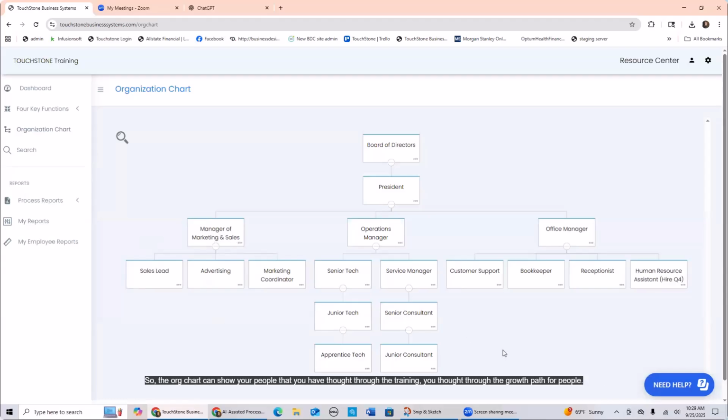So the org chart can show your people that you have thought through the training, you thought through the growth path for people. And this is a simple chart. Your organization chart is probably 3 times this. So there's more dynamics to this that you can explain to your employees. But this is a way that this chart and this tool helps with your game worth playing.